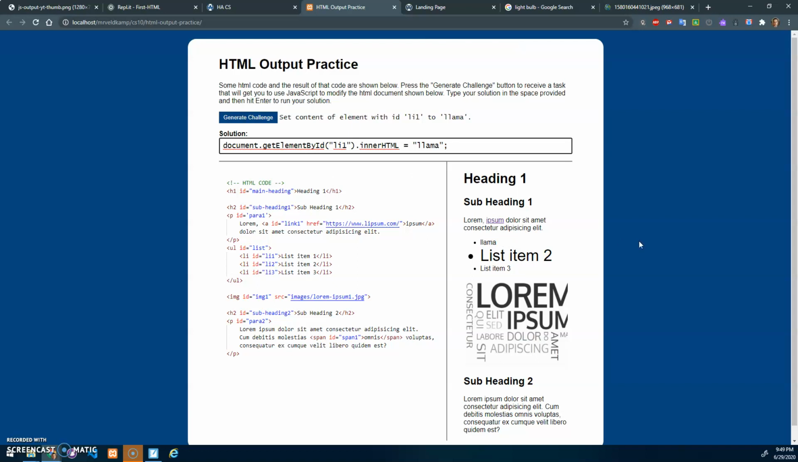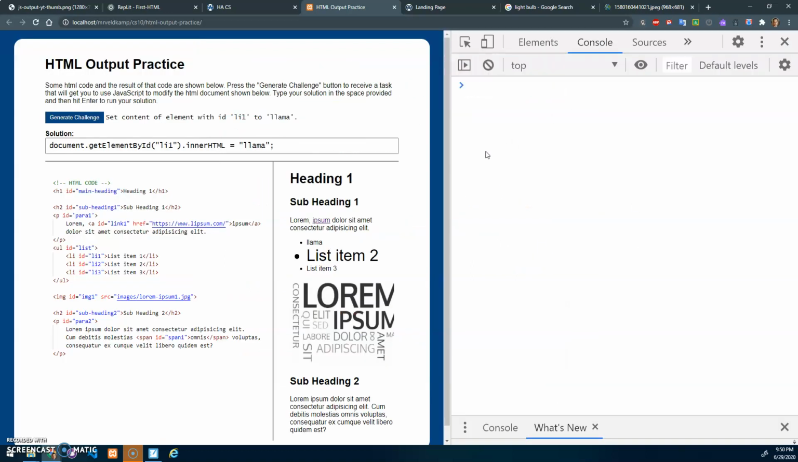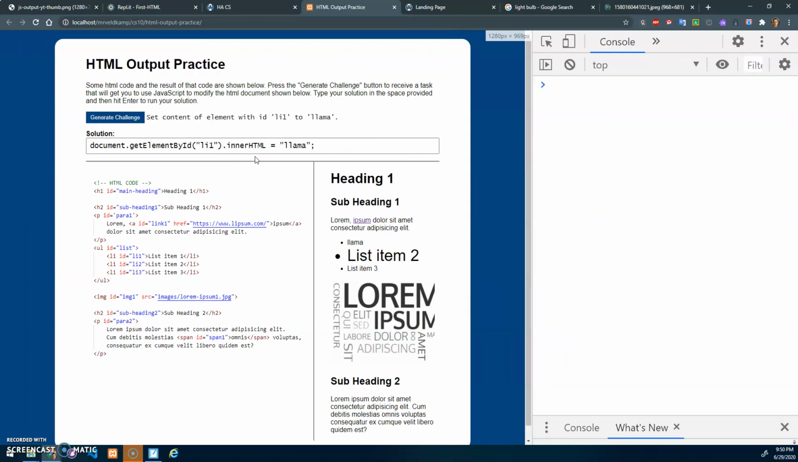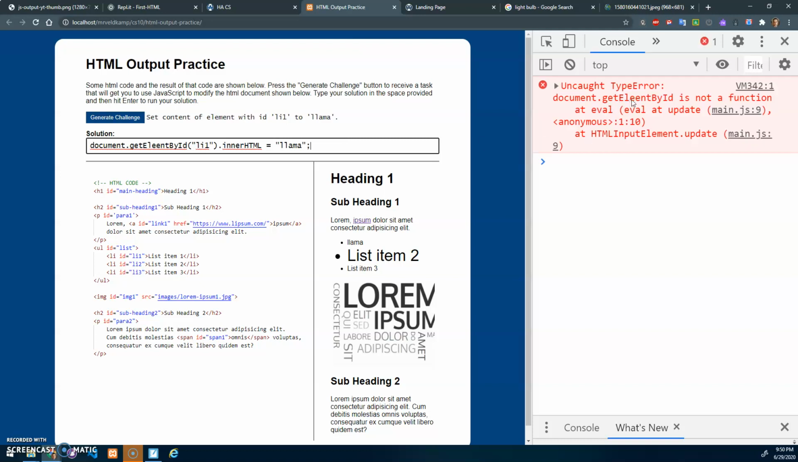Awesome. So list item 1, this one right here, should become llama. Awesome. Okay, and it's a good idea to have your console open because if there are any mistakes, so for example, I did that and I hit enter. Oh, I guess that doesn't give me an error. What if I did this, if I spelled this wrong? There we go. GetElementById is not a function.